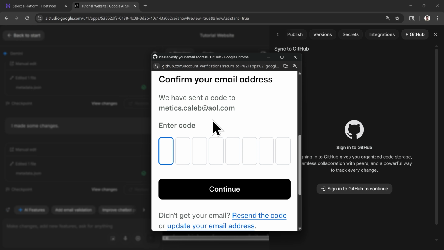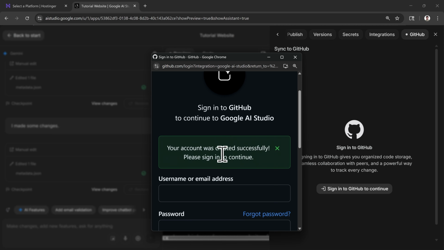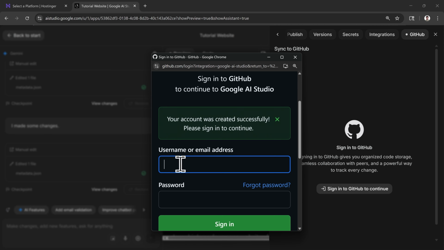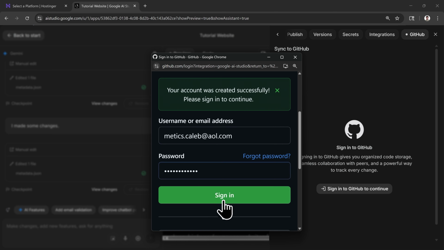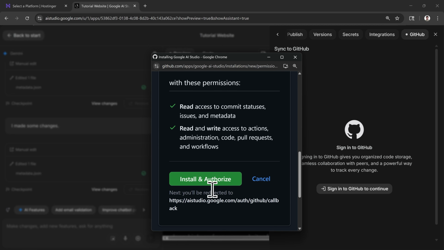Right here, you may have a code that's sent to your email address. So go ahead and check the inbox for the email listed right here and paste the code in back over here. Then you'll see this message that says your account was created successfully. So go ahead and enter your email address or username, and then enter your password as well. Click on Sign In. Then we'll scroll to the bottom here, and then click on Install and Authorized.